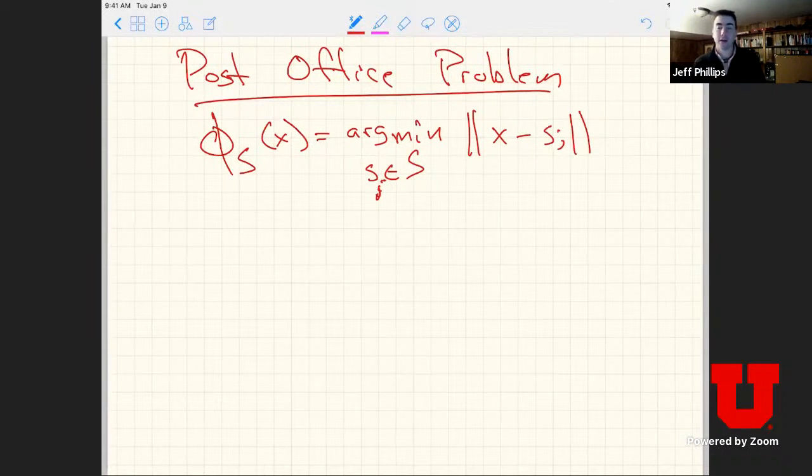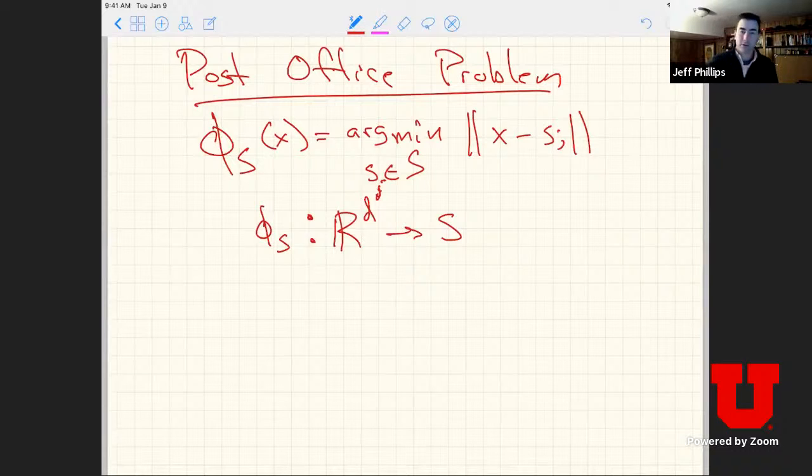Okay, so I want to find, for a point x, this is the function which goes from a point in R^d, in this case, to one of the sites. So phi of s is going to be a function which goes from R^d, that's the set of potential input points, into the set S. So it's giving me one of the sites. The output is one of the sites, and it's going to be the closest one, the one that minimizes this distance. And we'll see that actually this isn't always well defined. Sometimes there's more than one which can satisfy it.